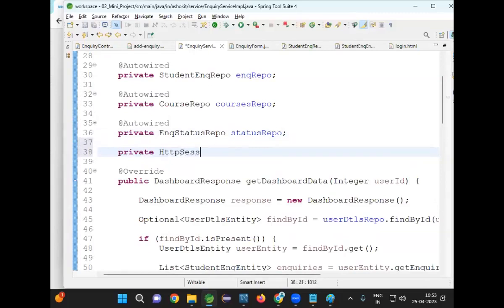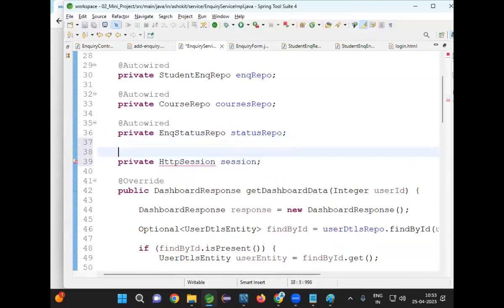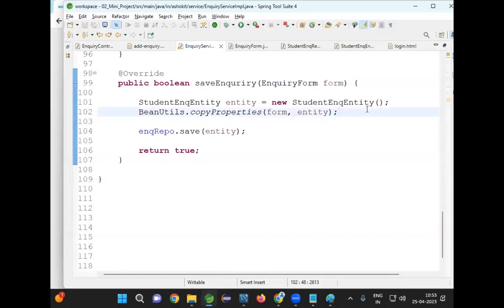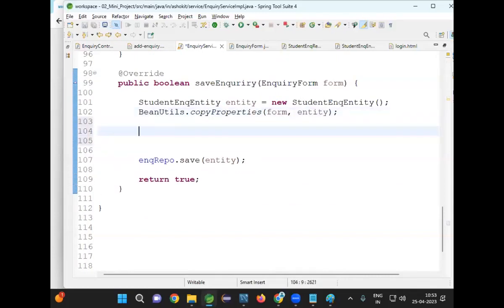Private HTTP session. Now let me go for auto wiring. I have the session. Tell me, before this, I need to get the data from the session. How to get the data from the session? Session dot get attribute of user ID. It will give me object, convert into integer. So let me take it as user ID of integer. Now I got the user ID. So now what I need to do?